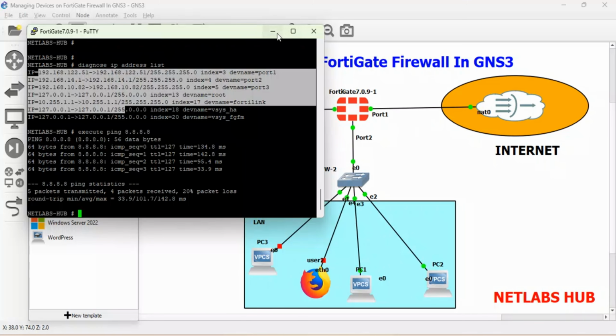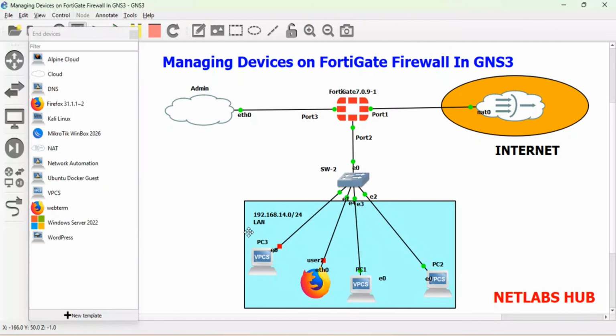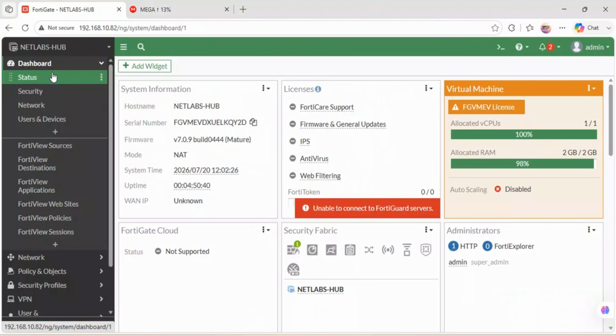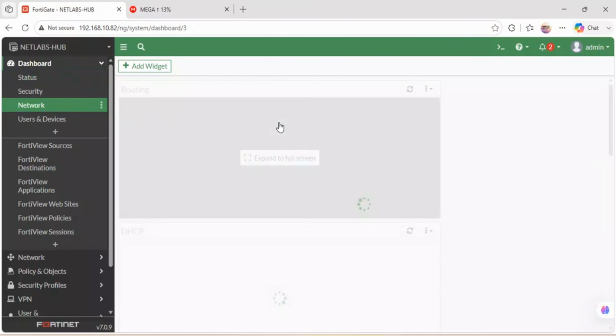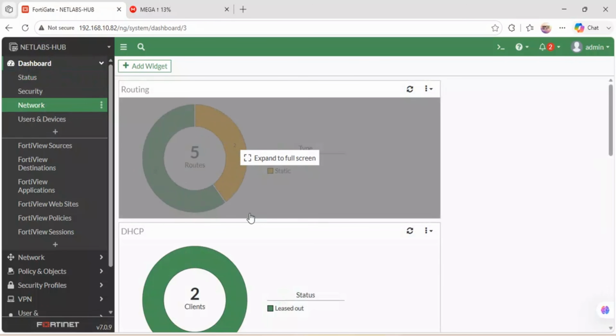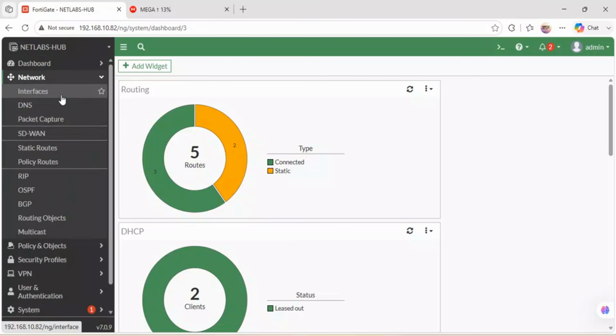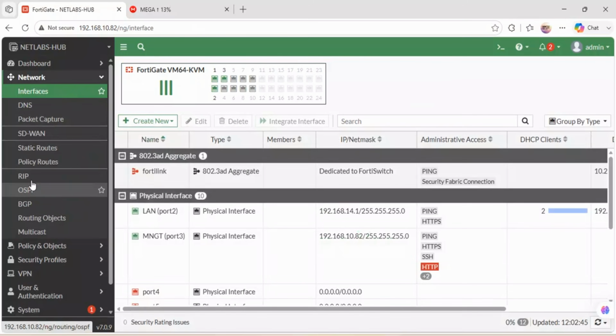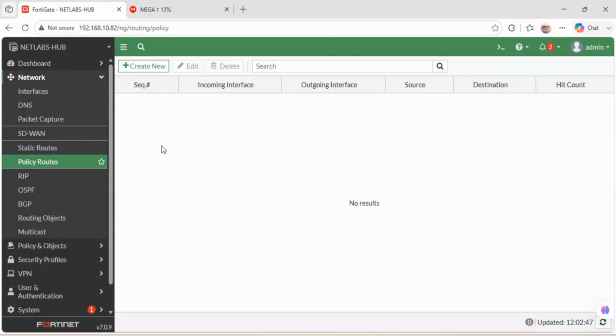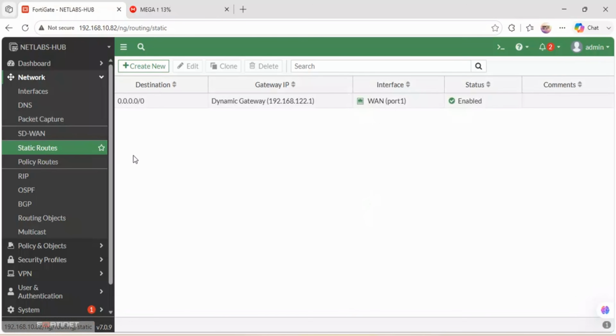So in this section, this is the firewall having been accessed in the browser. I'm going to assign, these are the routes. Before we go to the agenda of this particular video, let me create a firewall policy to allow traffic to pass through.